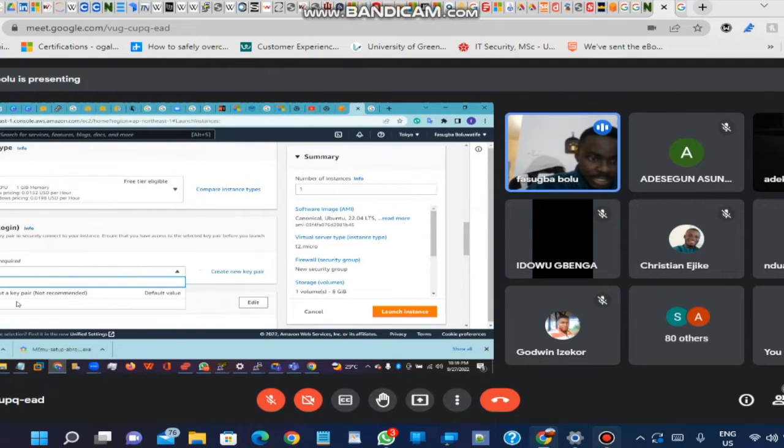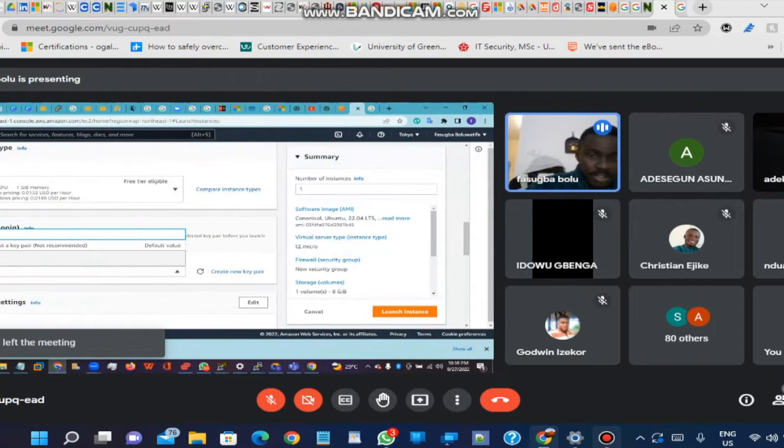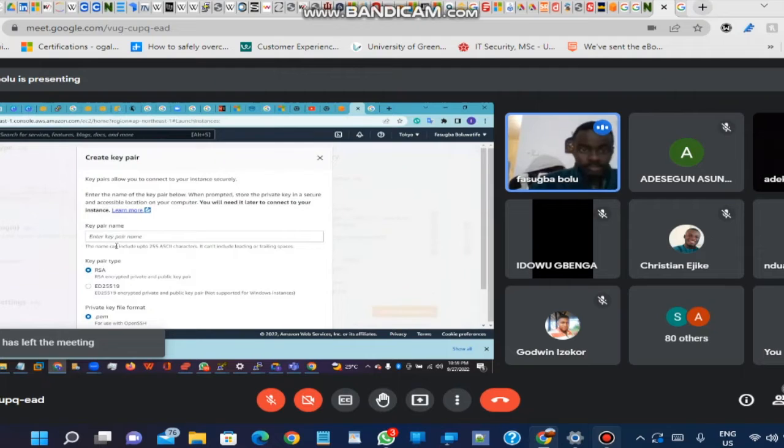I think in my case, I actually have a previous key pair created. But let's assume I do not have any. You can see this blue RSA. Let's assume I don't have any other one. I can just create a new one. Just click on create new key pair, and then let me just name it Devops.